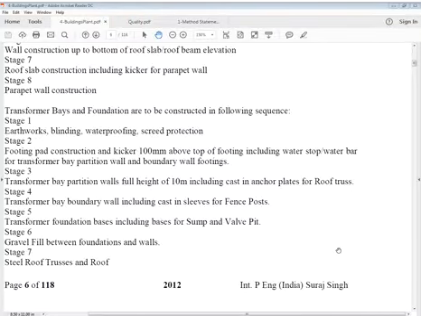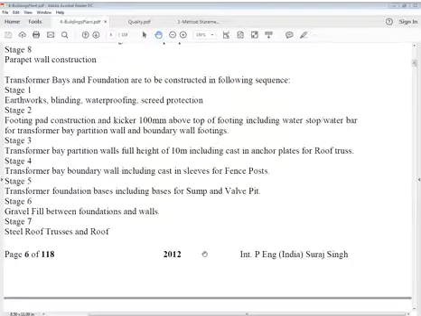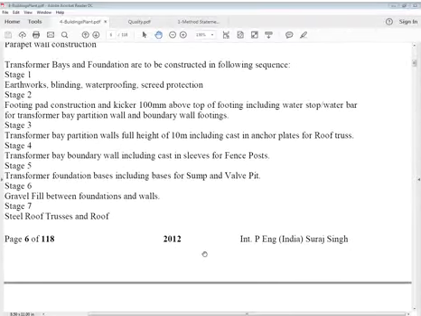This is transformer bay and foundation, to be constructed in the following sequence. Stage 1: earthwork, blinding, waterproofing, screed protection. Stage 2: footing, pad construction and kicker, 100 mm above top of footing, including water stop, water bar for transformer bay partition wall and boundary wall footings.